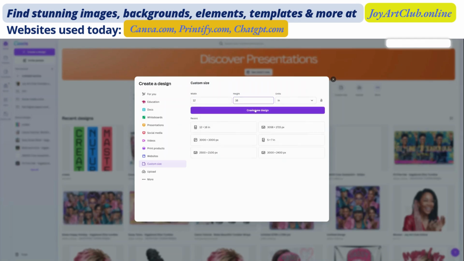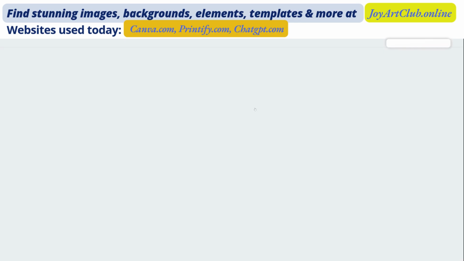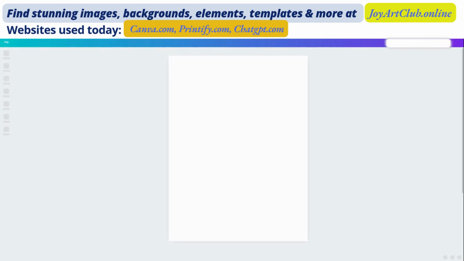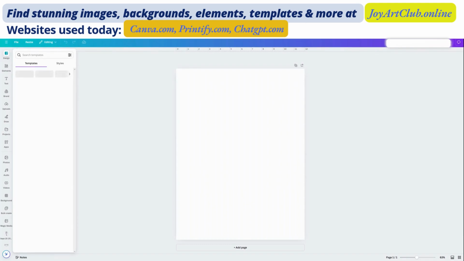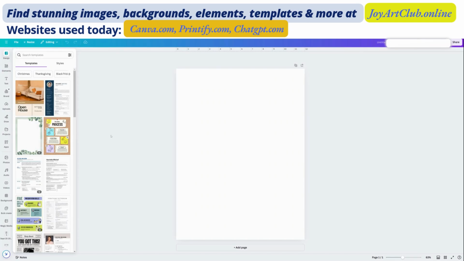The reason I say 12 by 16 is because most print on demand companies have garments and things that are typically in 12 by 16. But it's okay because we can resize it. You can resize it in Canva, but you can also resize it with another tool called paint.net. And I'll show you that in a bit. And I'll tell you why I actually prefer paint.net.